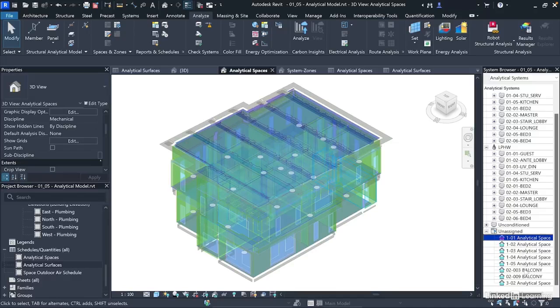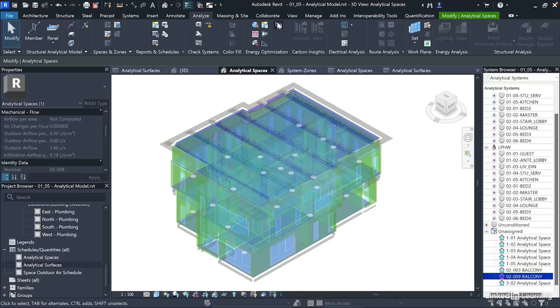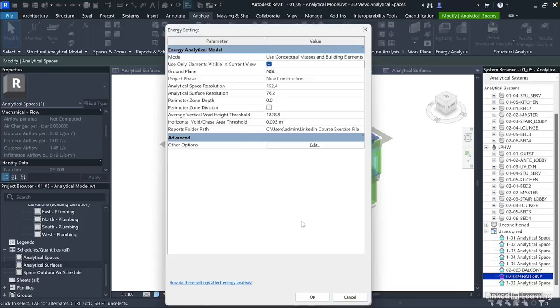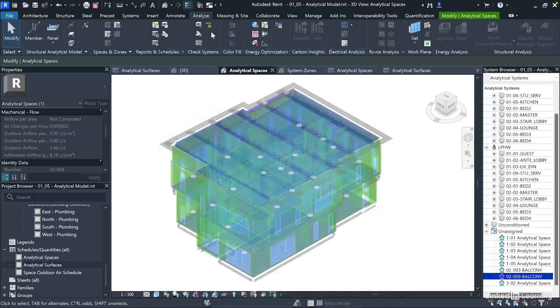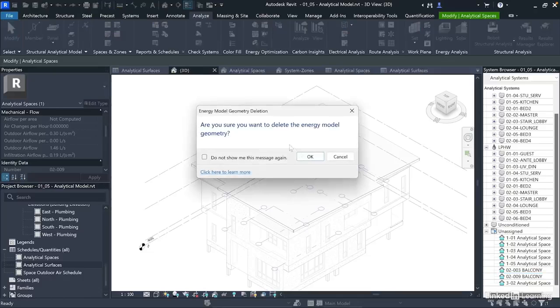You can also see things like balcony and whatnot that we don't need to condition, and they've all been added to our analytical model. So in simple terms, unchecking that parameter can introduce lots of analytical spaces that are beyond your control, and they can skew your analysis. So to get rid of this, we need to go back to the energy settings, and then we'll check this parameter back. Then we go back to our default 3D view and generate a new energy analytical model.